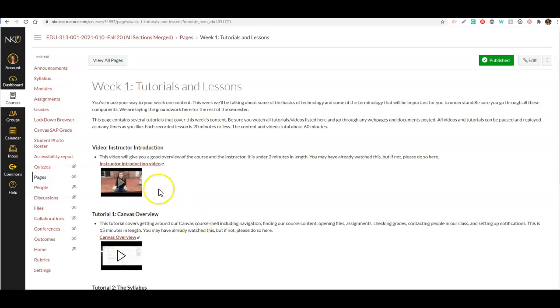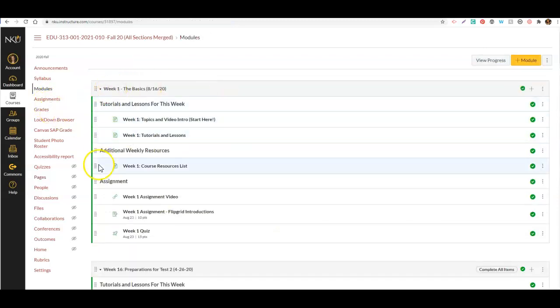By the same token, when you lay out your content in your modules area, make sure you're consistent each week. And here's what I mean. If I click on modules, you can see I have inside of week 1 the basics. I have some headers I'm using called tutorials and lessons for this week. I have some pages. I have an assignment area. Let me show you a second week and show you that this is laid out very similarly to week 1.